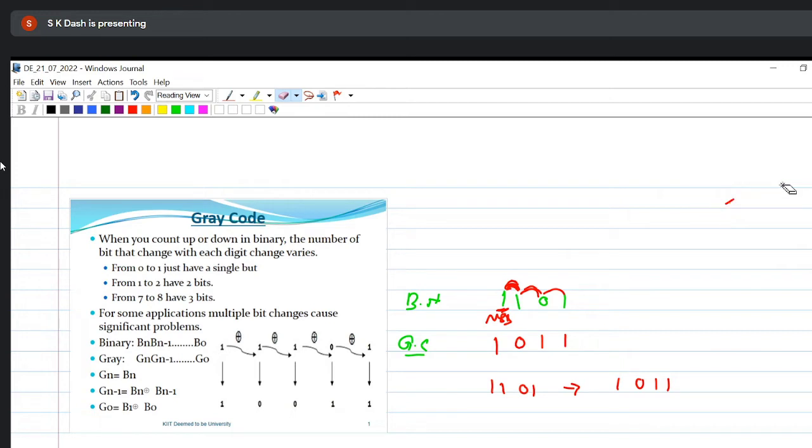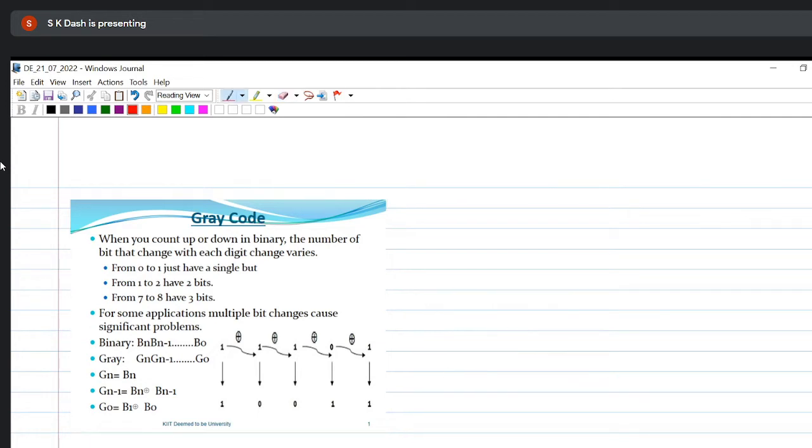Then next, let us do for 0 to 15. Do it for binary to gray, for 0 to 15. Do it yourself.